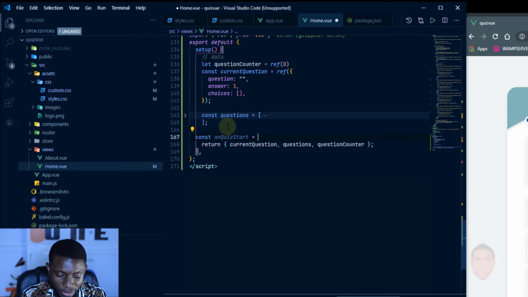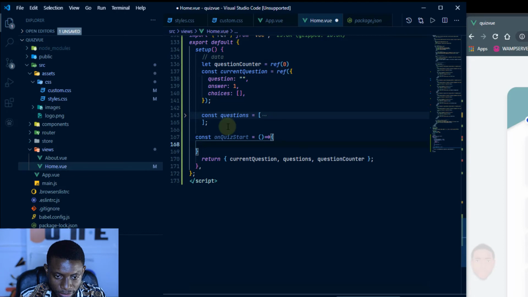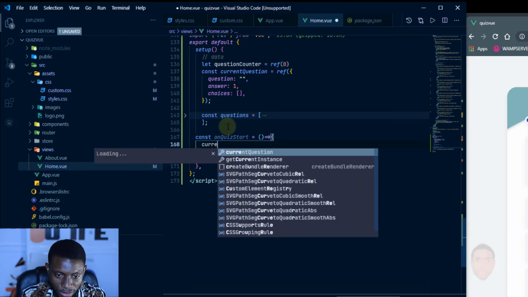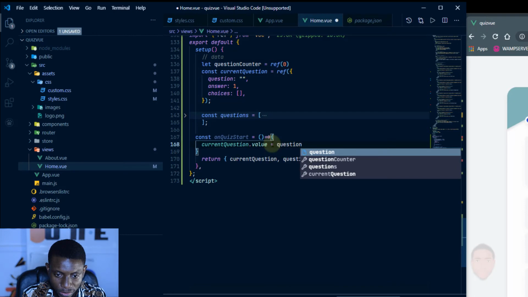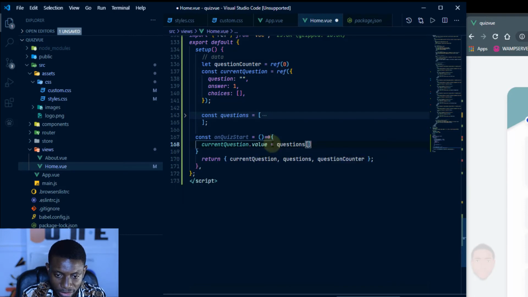It just could be anything. And this is going to be a function. I'll just make it an arrow function. And I'll say, let's say current question. Let's say the value. Now the value means we want to change the value of the ref, which is this object inside here. So that will be equal to questions. I know it's an array, so I'm going to pick the first one. So I'll just say question counter dot value. Now the value of the question counter is the stuff inside this ref, which is 0. So it's going to pick the first one.